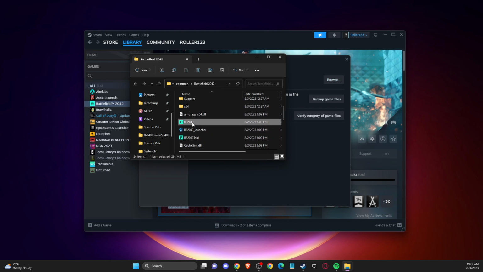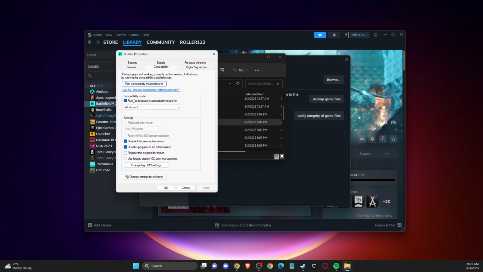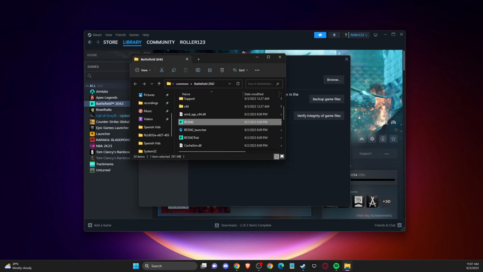It should be this one. Right click on it, go to properties, compatibility, make sure to run this program in compatibility mode for Windows 8, disable full screen optimizations, run this program as administrator, and apply all these changes. And your problem should be fixed.